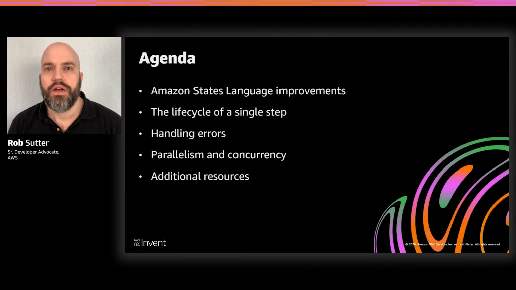In this session, you're going to learn a little bit more about the details of step functions and how your workflows actually execute. This is an advanced session for users who are already familiar with step functions, but if you haven't used step functions workflows before, don't worry. I'll give you a quick but brief overview.